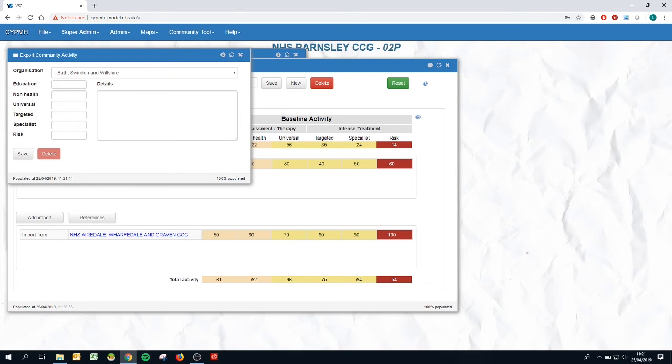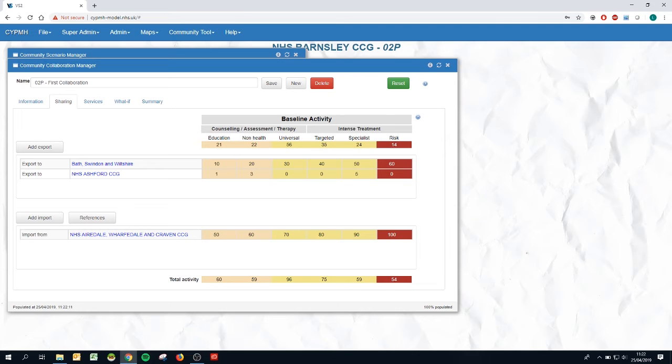Select the organization you wish to collaborate with. Enter the amount of activity for each area that you wish to shift. Press Save. The total activity figures at the bottom of the page will update to reflect the shifted activity you have entered. The final area of the community tool you may wish to use is the What If tab.